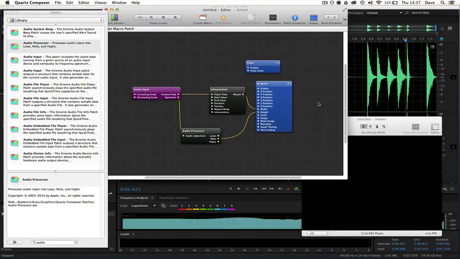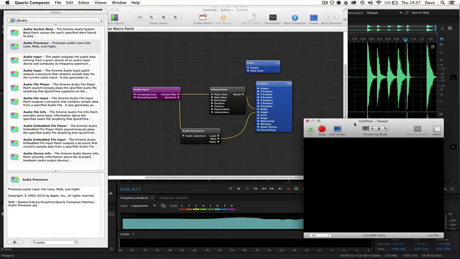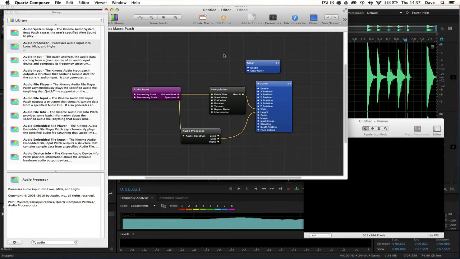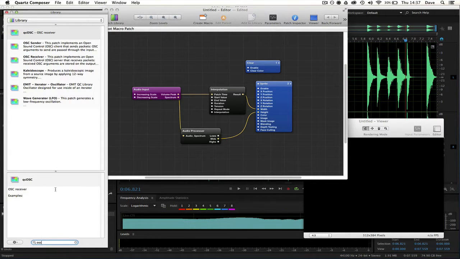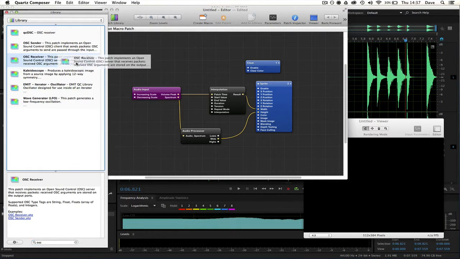I'll now get on to the main bit of the tutorial really, and that's showing you how to control parameters in Quartz from Max. And this involves the use of open sound control objects. If I just come onto the library, type OSC, you'll see I've got a few OSC related objects. The one that comes bundled with Quartz is this one called OSC receiver, and that's okay.